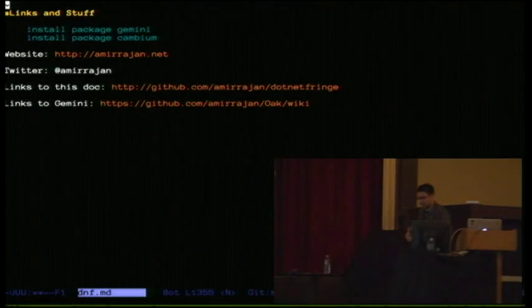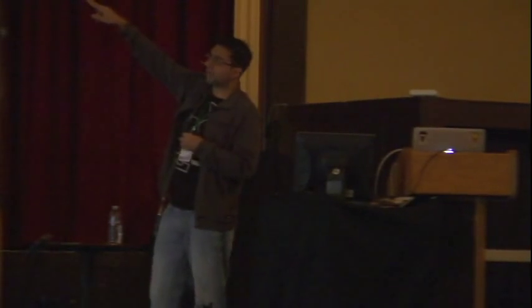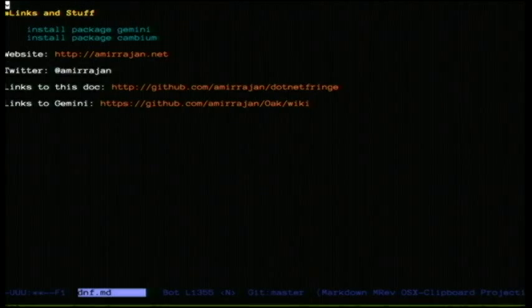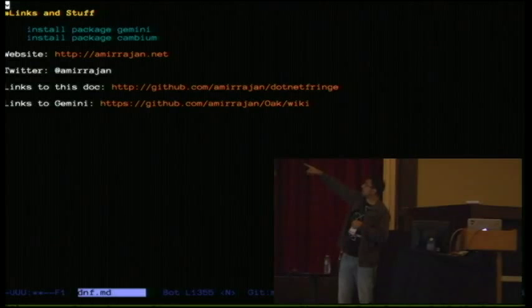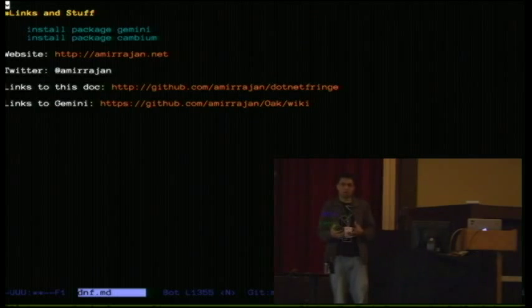Just to end this part: if you install package Gemini, that'll give you the core dynamic construct. Install package Chamium. I'm actually going to show you that real quick right now. The website's there, Twitter, a link to the docs. This is where the slides are, and there's also a sample project in there that you can just clone down, run the console app, and play around with this thing. And there's a lot of information on GitHub, Amir Rajan /oak, on the wiki for a deep dive into dynamic typing and how all that works.